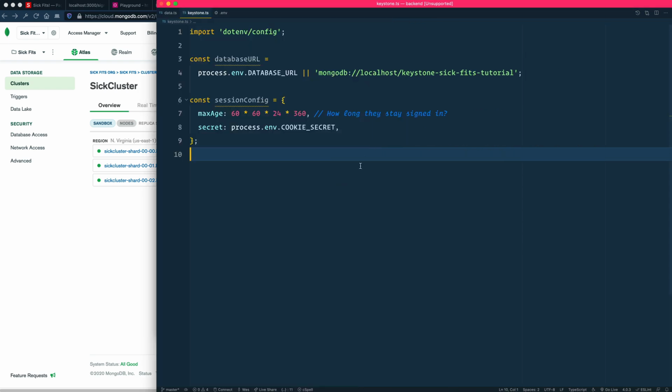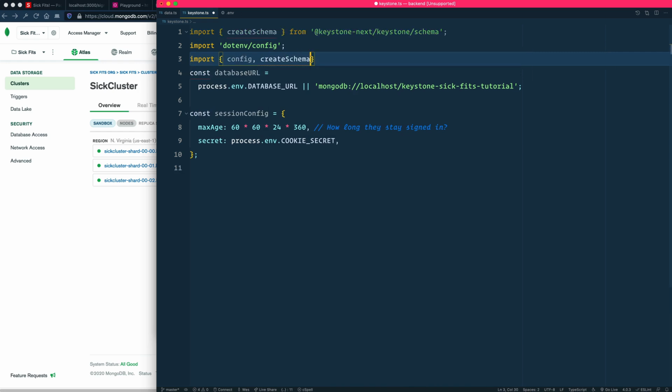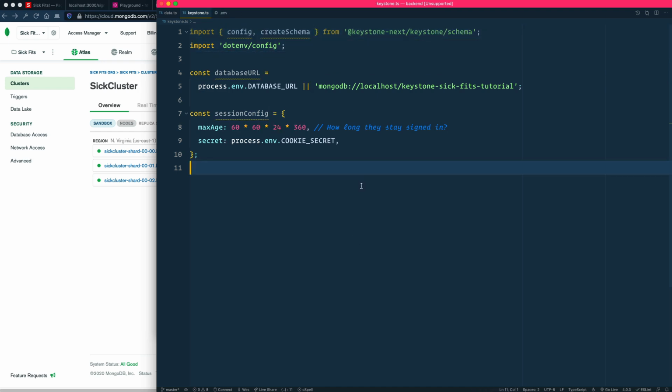Next thing we need to do is to import some methods from Keystone itself. So let's go up to the top here, and we are going to import two things: import curly brackets, config, and createSchema. And that is going to go, oh, look at that, I just typed it in and it did it for us. So I'm going to use that one. We'll go up here, and that is good. So we have import config and createSchema from, and this might be a little bit different, at keystone-next. This might just be at keystone.